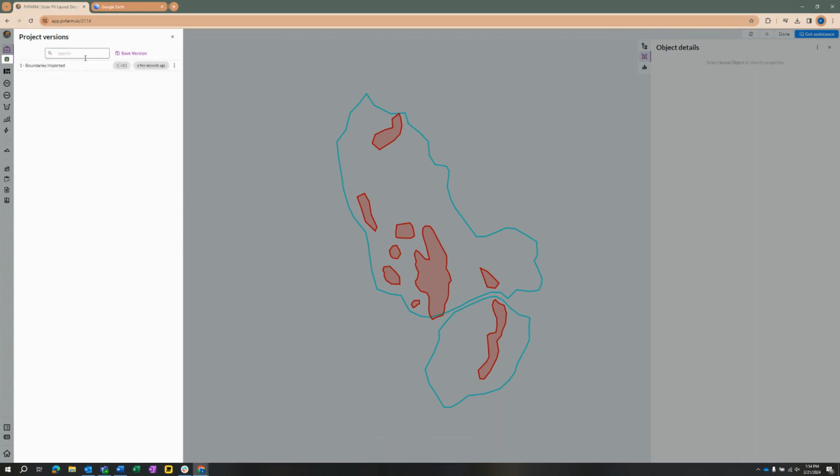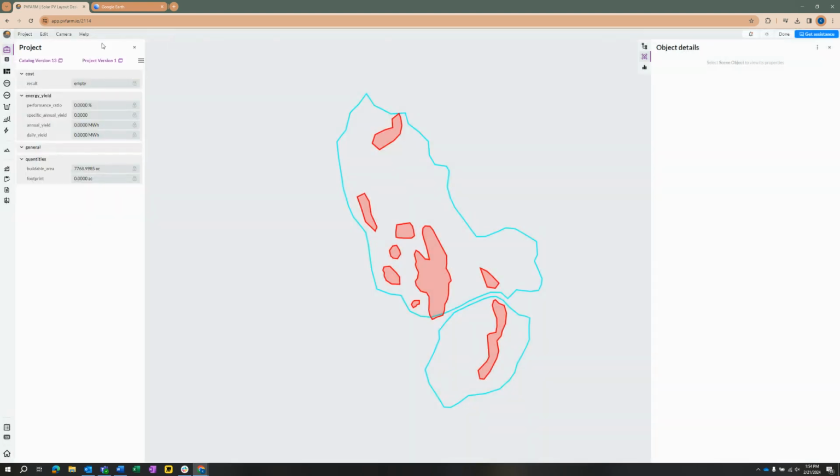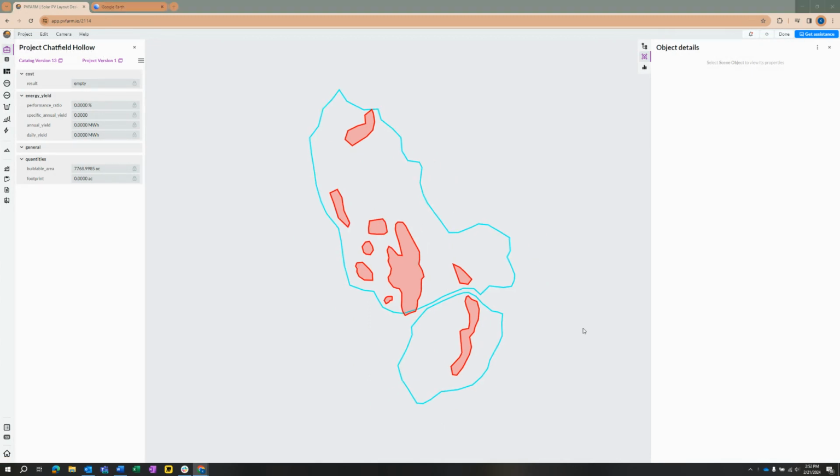So these versions are saved independently for each user. So as we're going through our process, you can always roll back to any of these versions. So it is definitely a good idea to save versions as often as possible. So now we've got our version saved. We click out, and you see now our project name is Chatfield Hollow. Now we're ready to move on to part 2 of the pile optimization process.